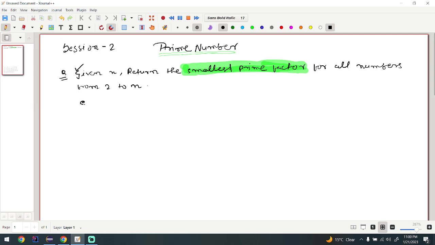Let's say, for example, n is 10. We have to start from 2 to n, so 2, 3, 4, 5, 6, 7, 8, 9, 10. We already know from the previous class what a factor is. If any number is perfectly divisible by another number, that number is called a factor. Now we are looking only for the prime factor, and that also must be the smallest one.